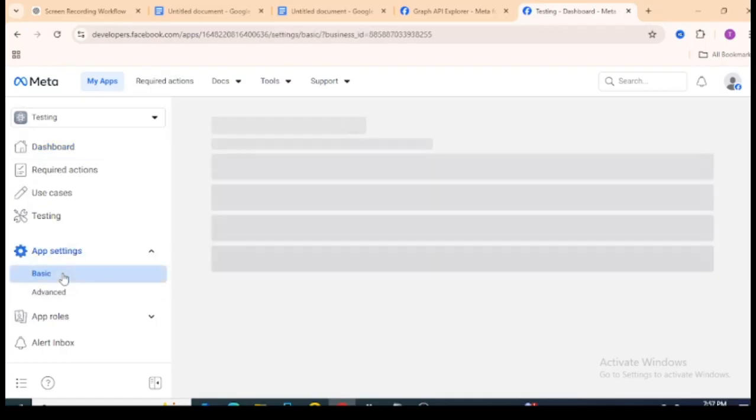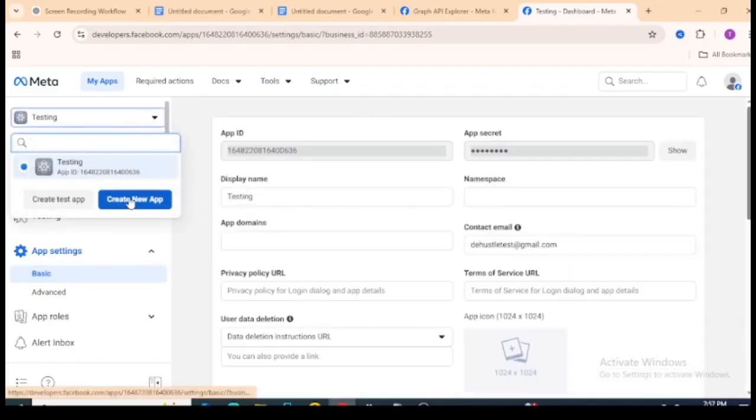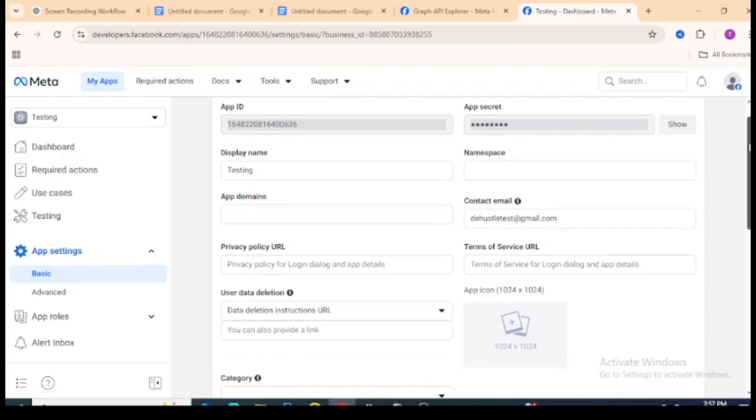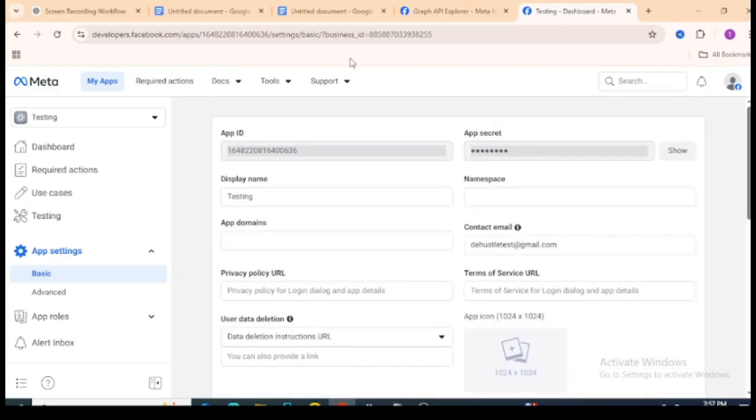By the way, if you don't know how to create an app, it's very simple. There's always a Create button right here. So you have the app ID, and you also have the app secret. If I click on Show it will show, but obviously I'm not going to show it here. But this is where to find it. And then the access token, let me show you exactly how to get it.